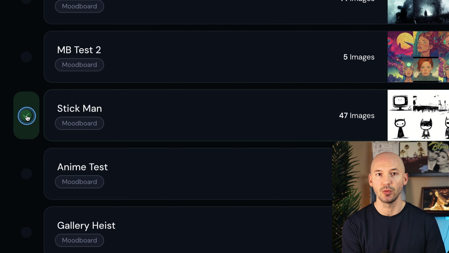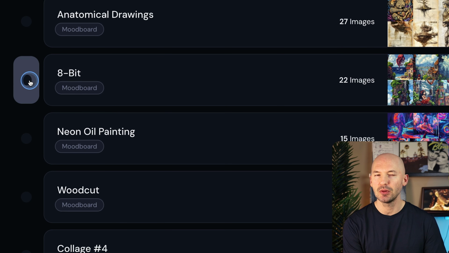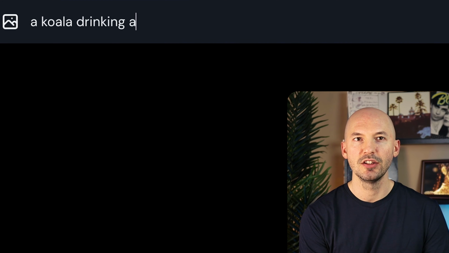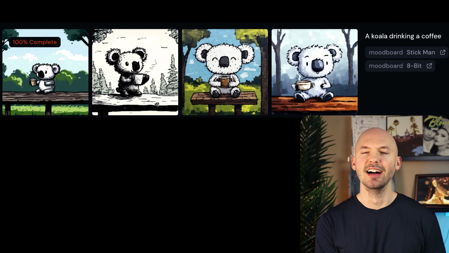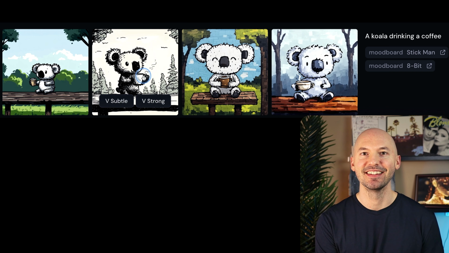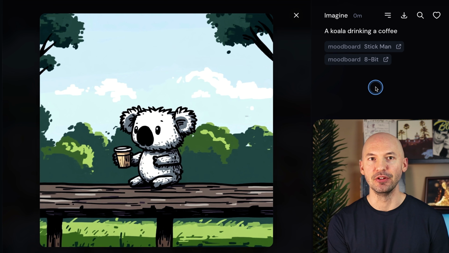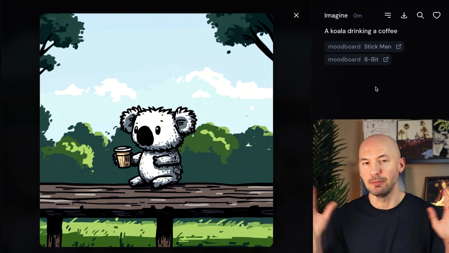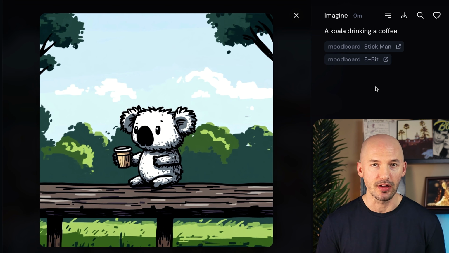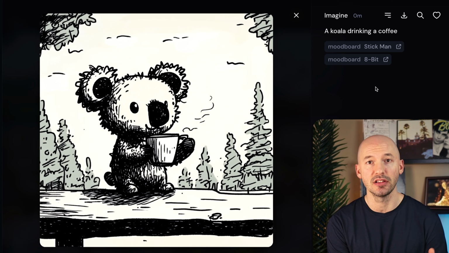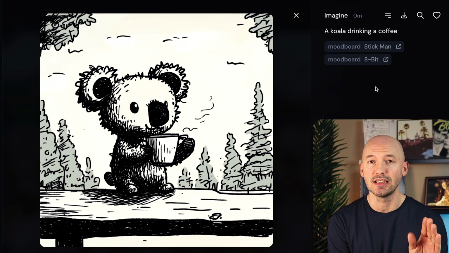This is definitely black and white. And ooh, and let's go with 8-bit. What do you think that's gonna look like? Let's try, how about a koala drinking a coffee? Look how cool these are. That's so beautiful. Definitely like an 8-bit cartoon stickman drawing, kind of. A little bit of color on the coloring page, except for this one, but I do like that a lot.